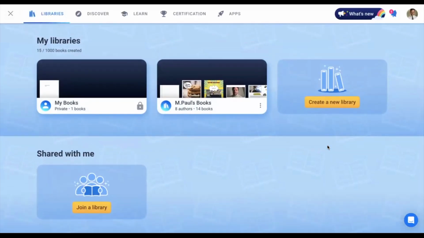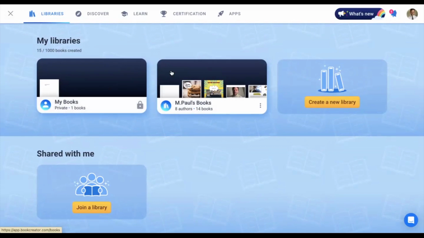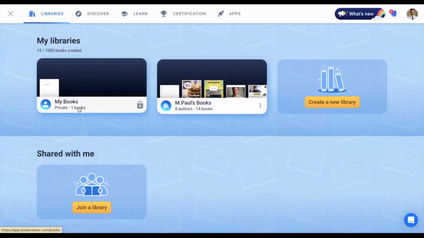You can see the libraries across the top, so you can create different libraries. On the free account you will have a private library and a public library, but that is all you will be able to access, and there is a limit of 40 books in each account. You can also share libraries with other teachers within the school that you work with, or outside of the school if you wish as well.